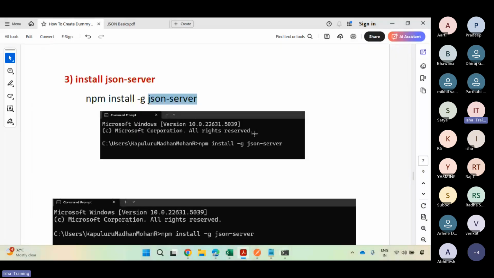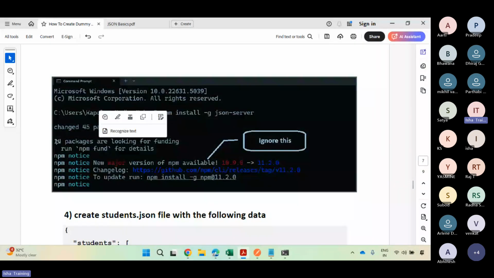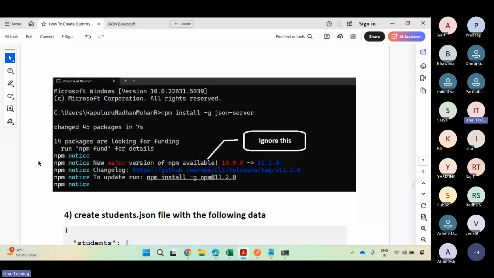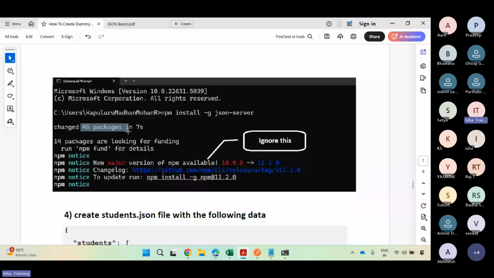Now, once you install this JSON server, you'll be able to see simple messages. See, changed 45 packages in 7 seconds. Don't bother about all these things. These are installed by default with this JSON server. Sometimes these 45 packages may be a different figure in your case, maybe some 21. Accordingly, if the version of JSON server is changed, the packages count will also change. So don't bother about this information.